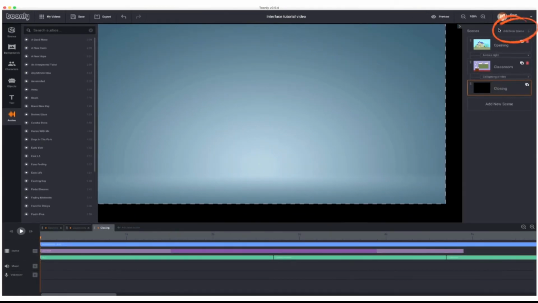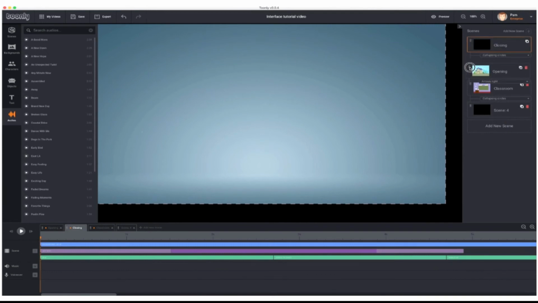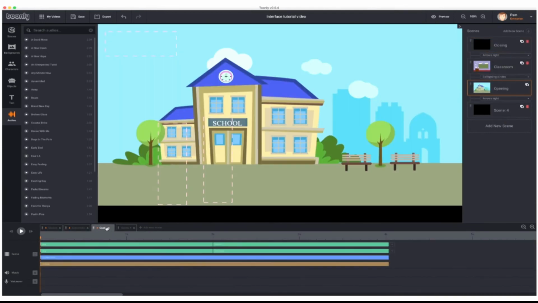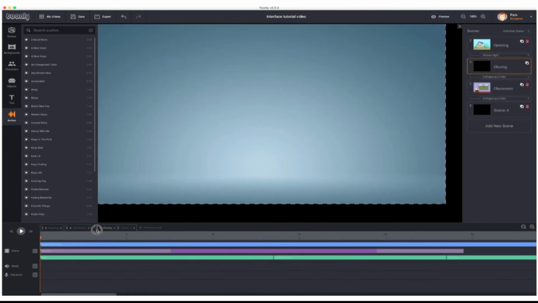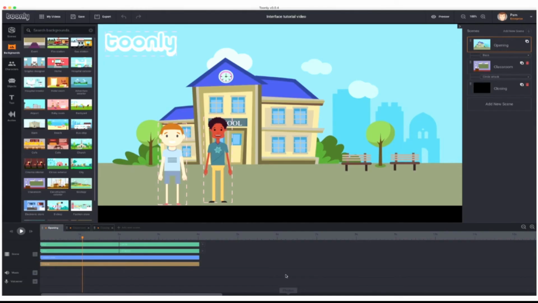Finally, you can add new scenes right from the panel here by clicking Add New Scene here, or if you go down to the timeline, click right here, Add New Scene. You can move your scenes by clicking on the dots and dragging them into position. You'll notice as I do that, the order down here changes as well. Likewise, you can reorder them by dragging the tabs. And let's delete scene 4.